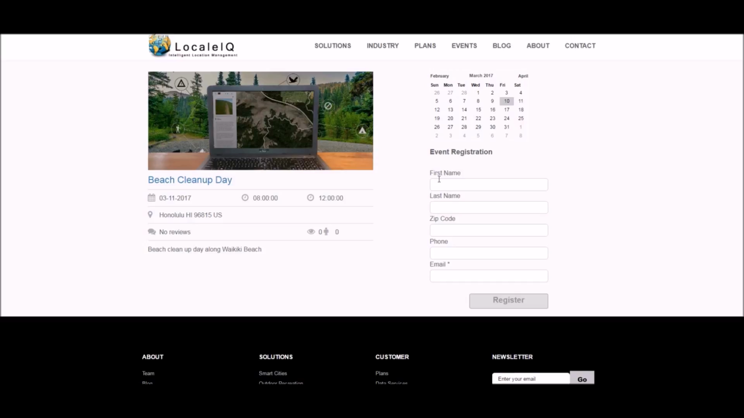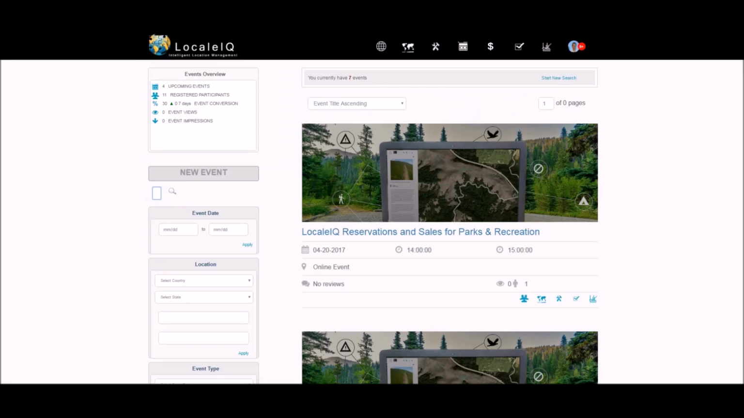So how do we create these events? We create these events by coming into LocaleIQ Event Manager. Right from the portal and from your login, you can just click on the event link and you'll come to this page. Here you'll get an overview of all your events. You'll be able to see upcoming events, how many people are registered, what your current conversion rate is, how many people have viewed your events, and how many impressions you've had. You'll also be able to search for specific events as well as create a new event.